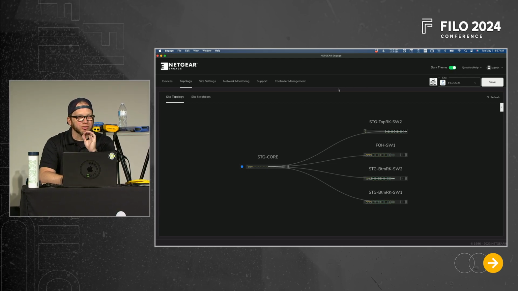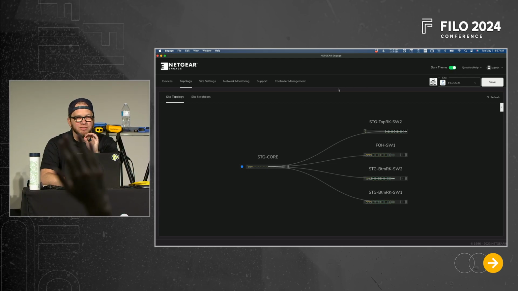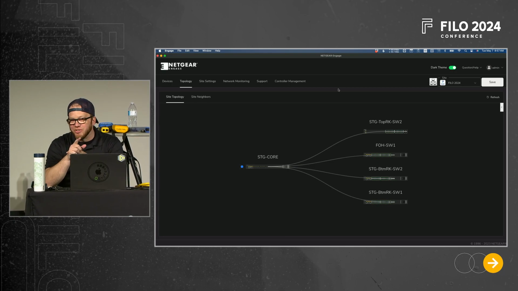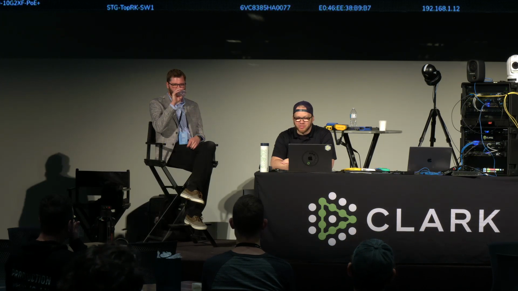Does anybody prefer light mode? Okay. Oh. You are dismissed. No, it's all good. You can turn it to light mode if you want your eyes to hurt.